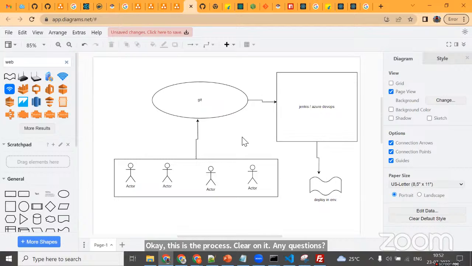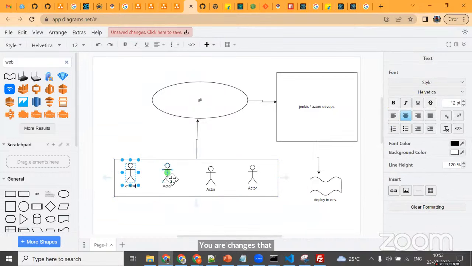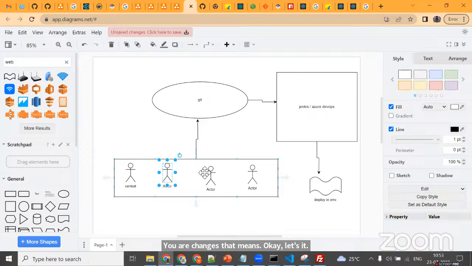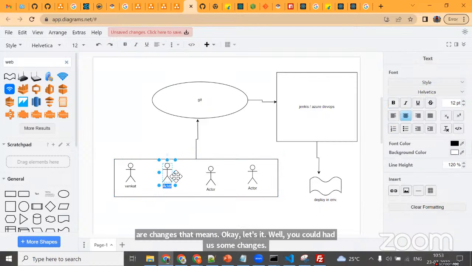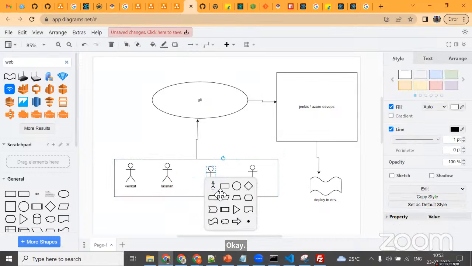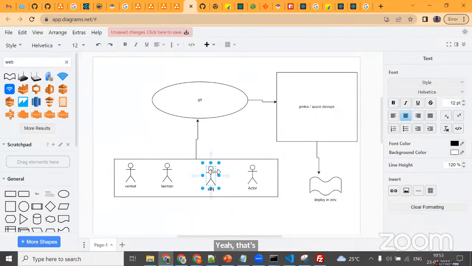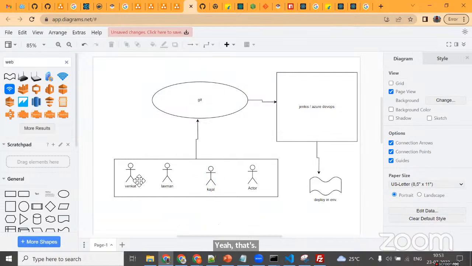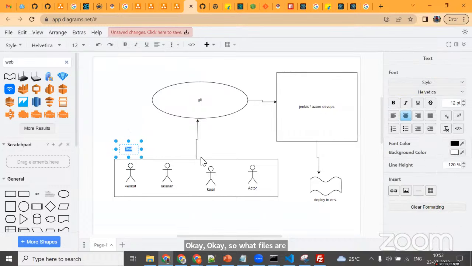What is the process to install? Now, when you commit the code, do you commit production-ready code or do you commit your changes? Your changes. That means, let's say Venkat had some changes, Lakshman did some changes, Kajol did some changes. So what files did I touch? I might touch, say, the skills component.